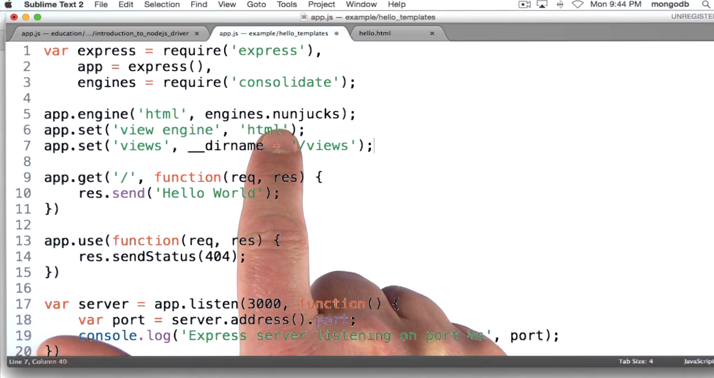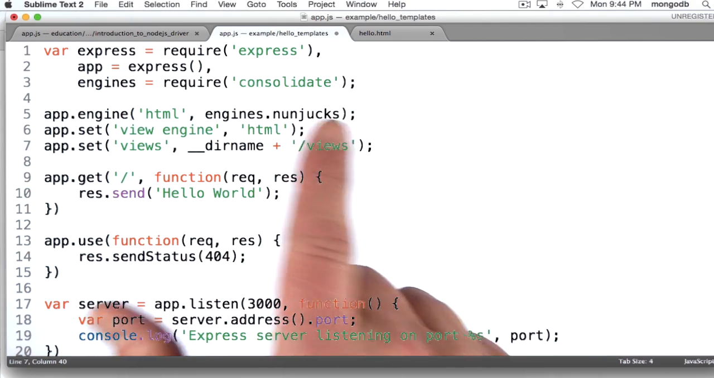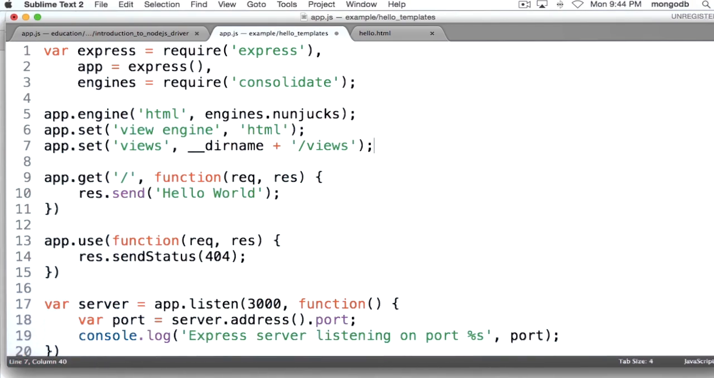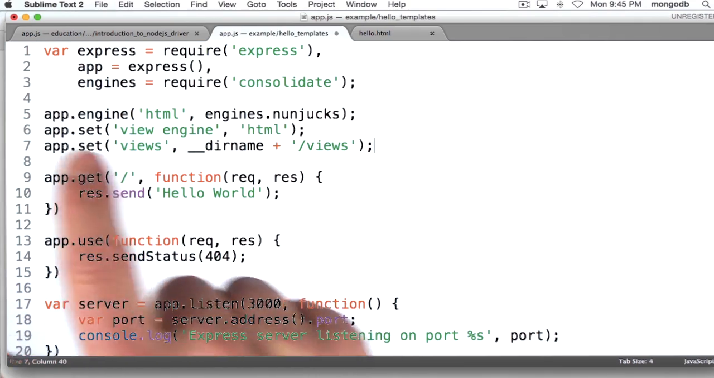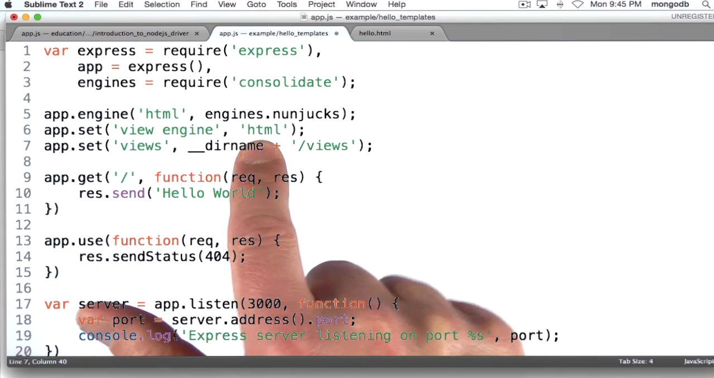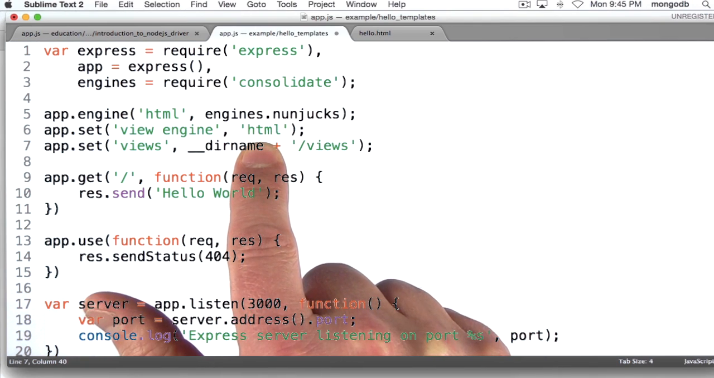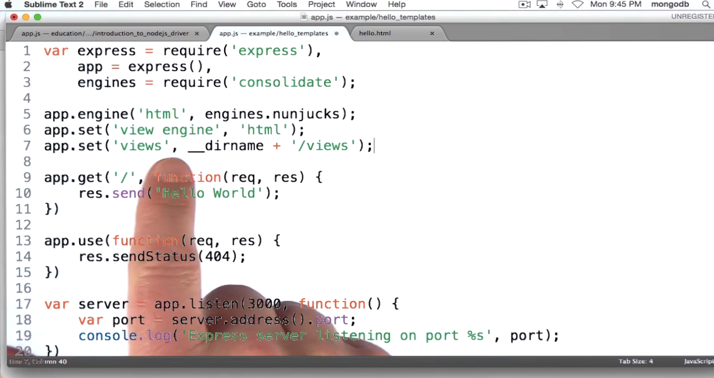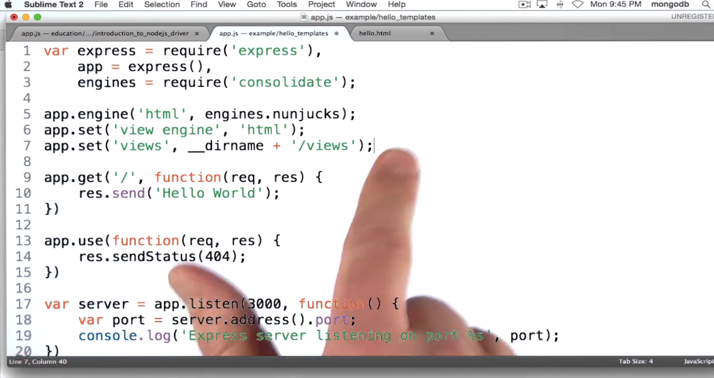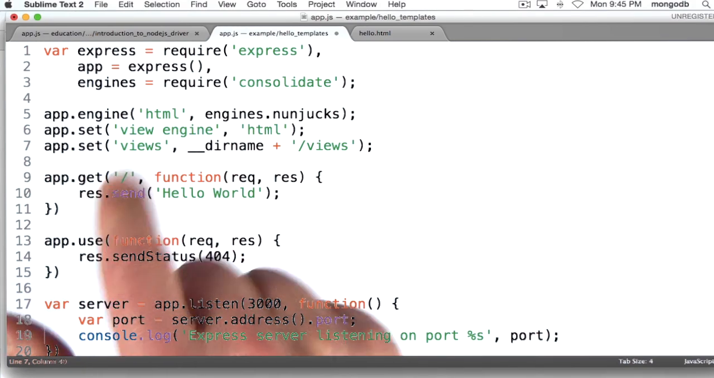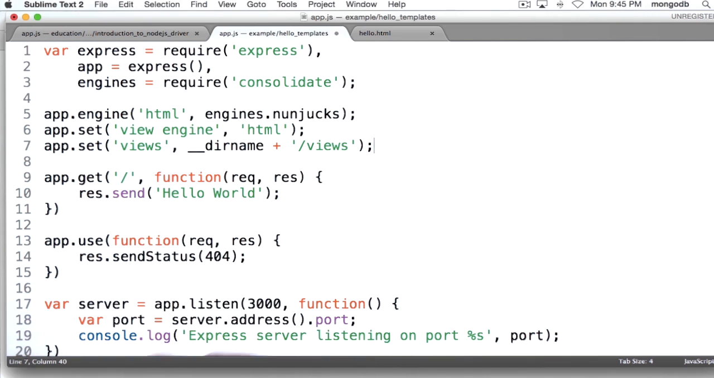So the first thing that's happening is that we're registering the Nunjucks template engine as being associated with the HTML extension. Then here, we're saying set the view engine app setting to HTML, meaning that we're going to end up using this engine to render our HTML files. And then finally, we're specifying where our templates are located. And if you remember, we created this views directory and created our template within that directory.